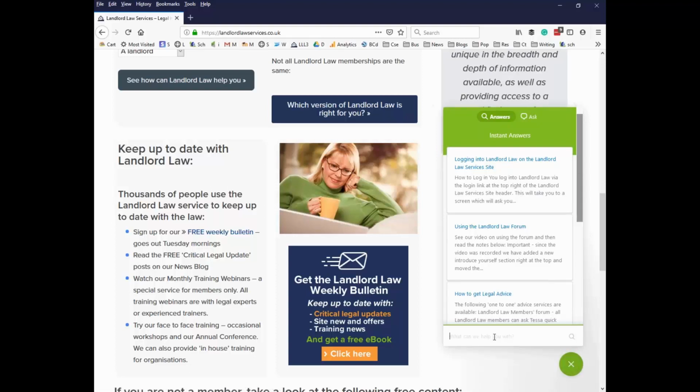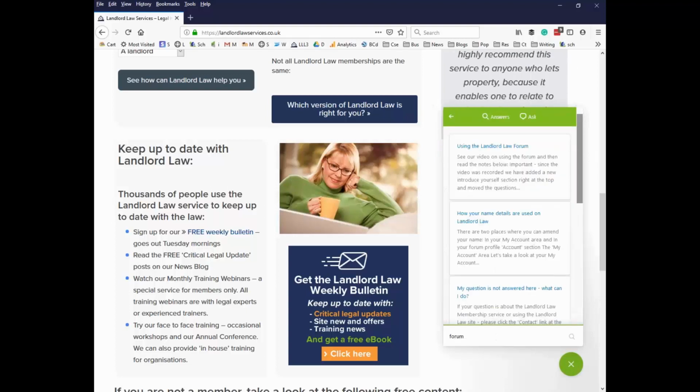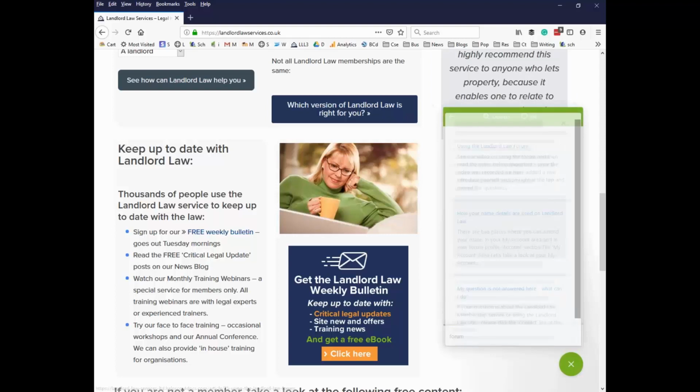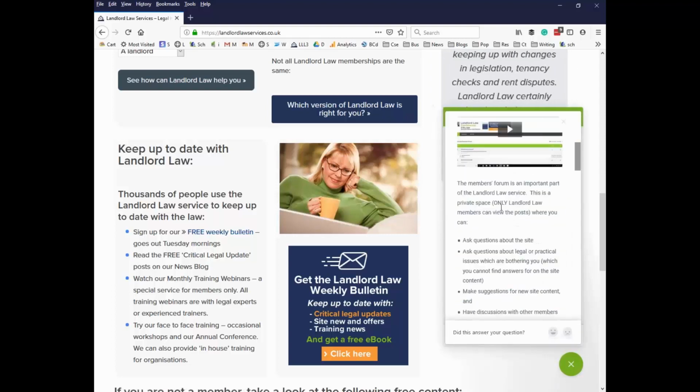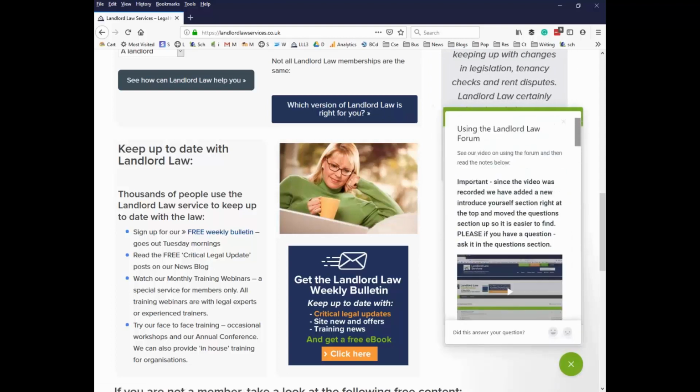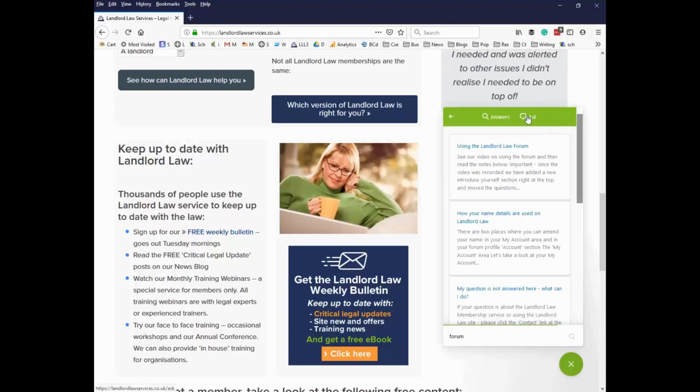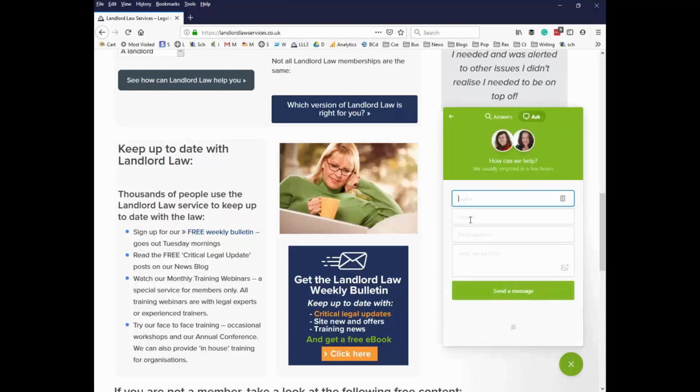So if you're confused about using the forum, you can put forum in there and click, and you'll see the article about using the Landlord Law forum. If that doesn't answer your question, you can get rid of that, and then you can click ask, fill in that little form and send a message, and that will reach us, and Tina or I will get back to you.